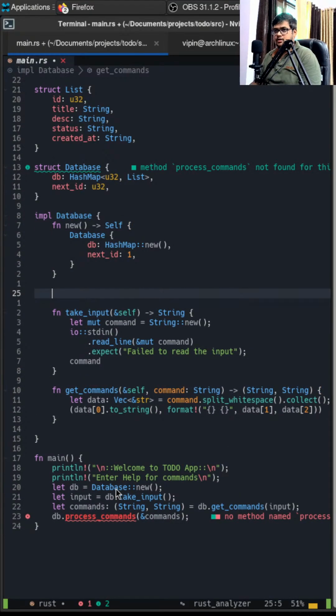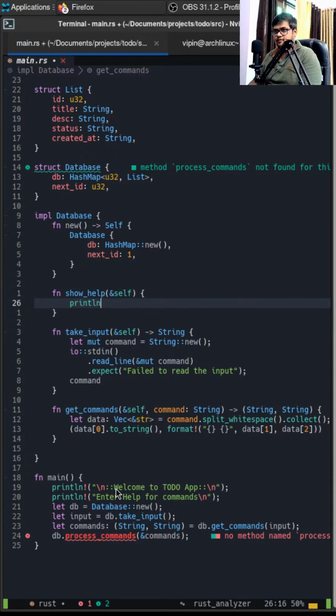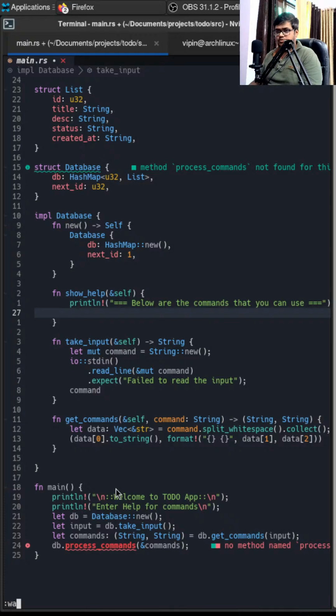I can say fn show_help(self). It won't do anything, it will just print a few statements. What it will print is something like: below are the commands that you can use.